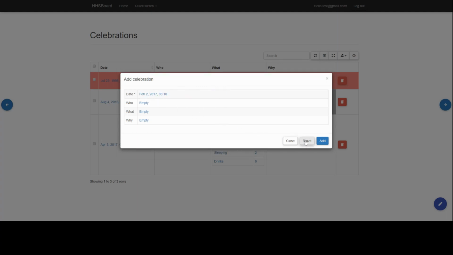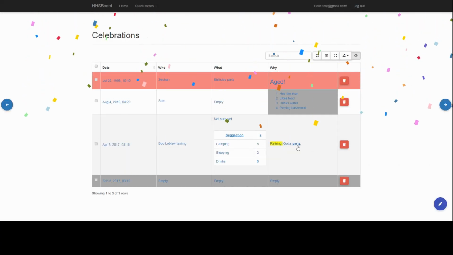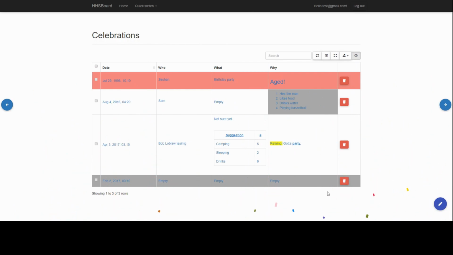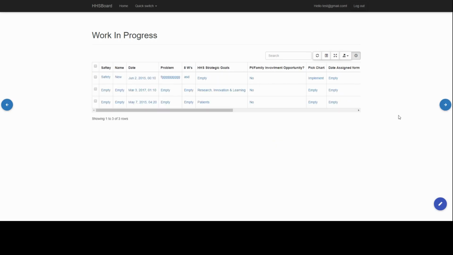And then click save. And I can click add to insert it to the table. As you can see, that whole row is gray. It's because it's currently pending. So from here, we're going to move on to the admin page and show how admins can approve change requests as well as many other features.